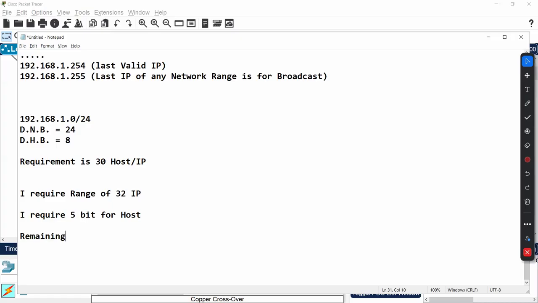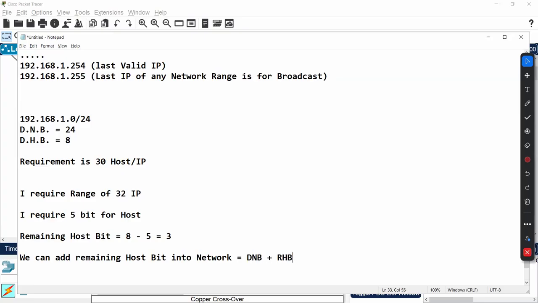So here, simple counting: the remaining host bits we can add into the network. So what? The default is 24. Otherwise you can use this simple formula: default network bit plus remaining host bit.